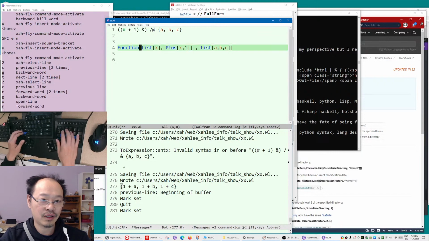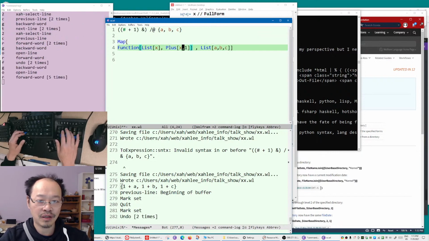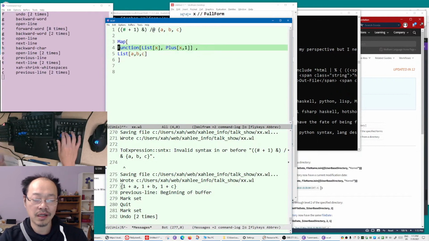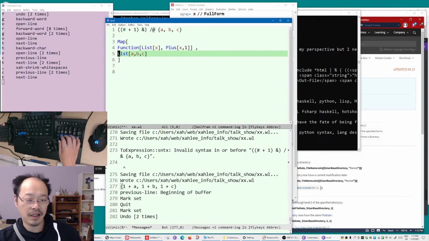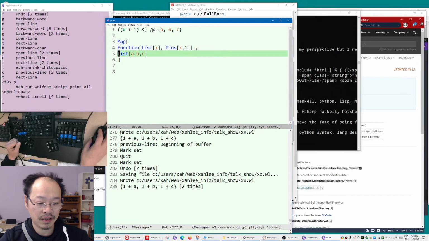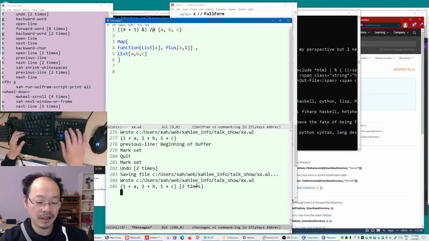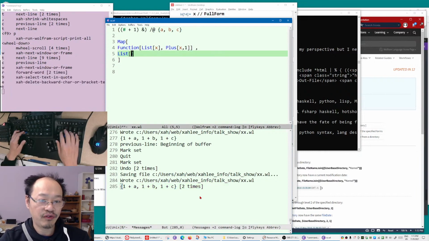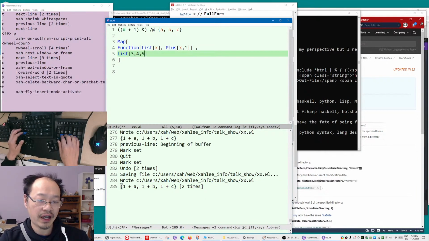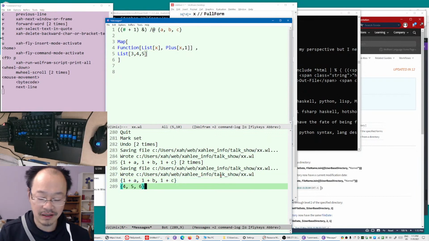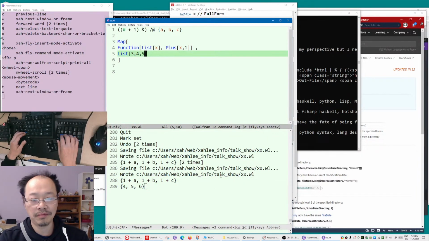So map takes two arguments. The first one is a function, the second one is a list. Now if we run the code, you'll compute it twice, so you can see it returns that twice. And if we change this to 3, 4, 5 and run it, you can see the answer 4, 5, 6. So that's the power of symbolic computation.